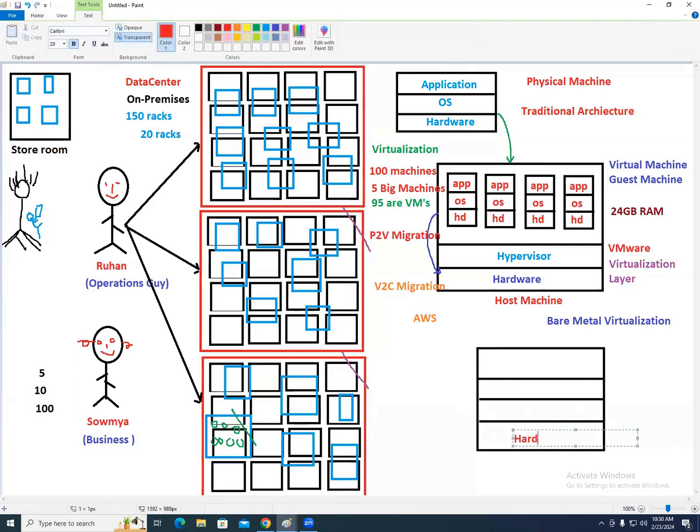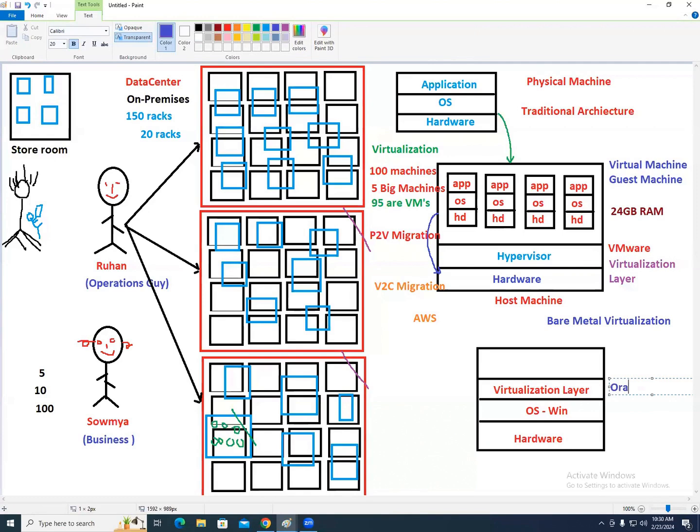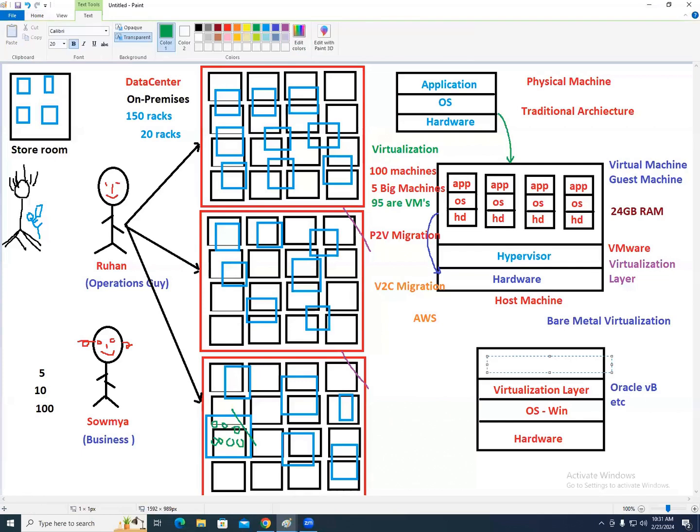This is the hardware, and this is the OS, which is your Windows. And this is your virtualization layer. So how do you get this virtualization layer? There are so many software available, but the famous one is Oracle VirtualBox. VMware Workstation is there. Once you install that software, you will be able to create virtual machines in your laptop also.